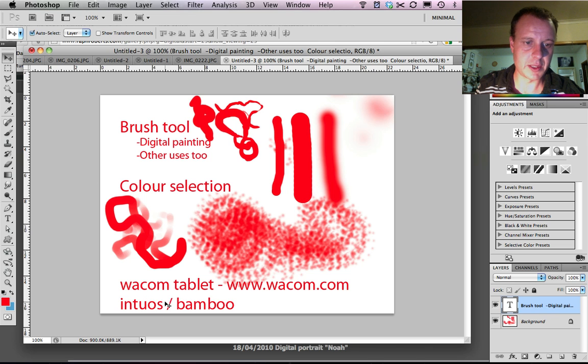I find the smallest size really works fine with the Intuos. The Bamboo, you probably get a medium-sized one, but it depends on your budget as well. So anyway, we'll probably look at this again at some point, but I just wanted to show you what options you've got there. Okay.